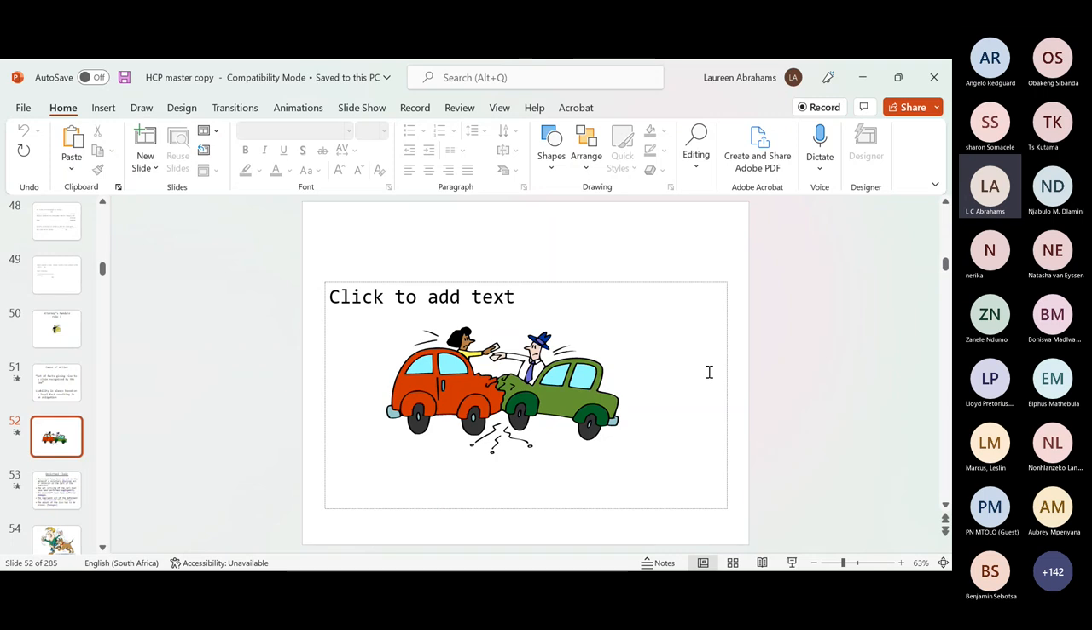So the red car is the plaintiff. The green car is the defendant, right? They are in court. The red car proves damages of 1,000 rand. The court, after listening to the evidence, says your quantum of damages is 1,000 rand, but the green car is only responsible for 70% of your damages. 30% of the damages is your own fault. You could have avoided the accident. You could have mitigated your loss, swerved away, something you could have done.